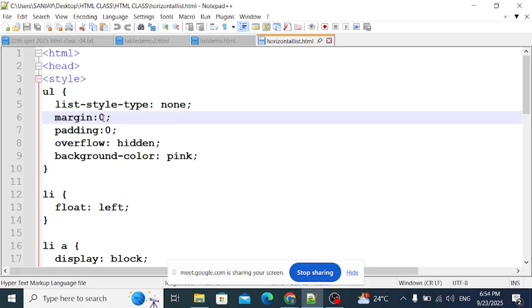And if you pass 4 values, the first value is for the top, the second value for the right, the third value for the bottom, and the fourth value for the left. Like that we can put values here. But here I have given only one value, which means all corners are 0.